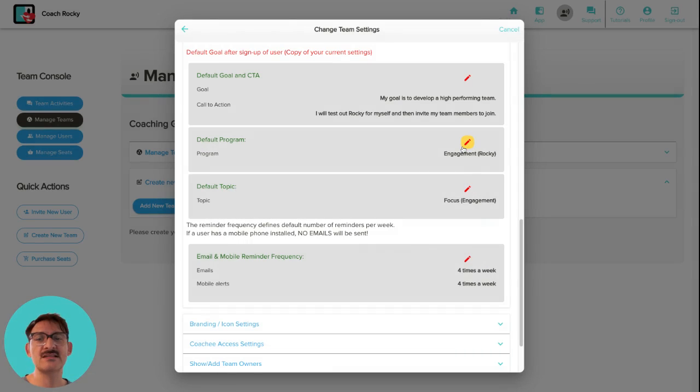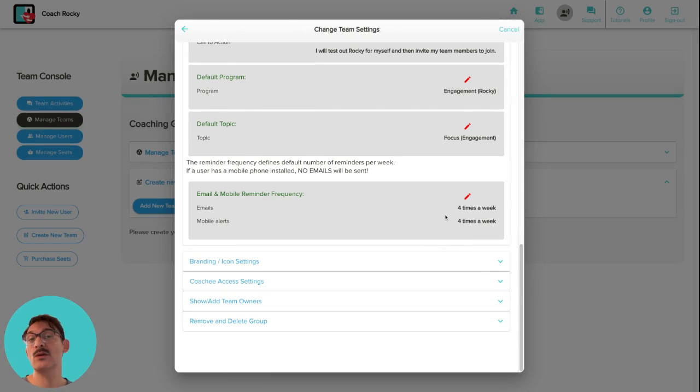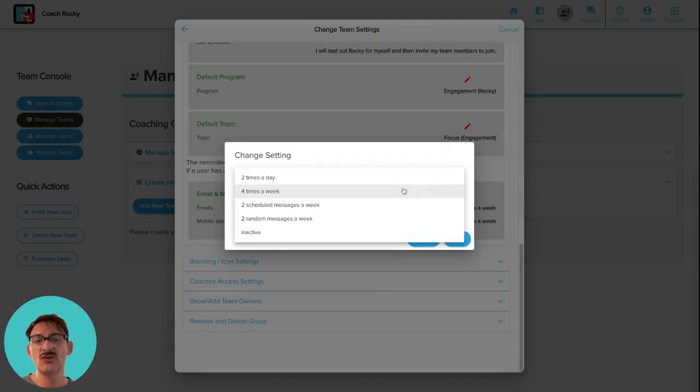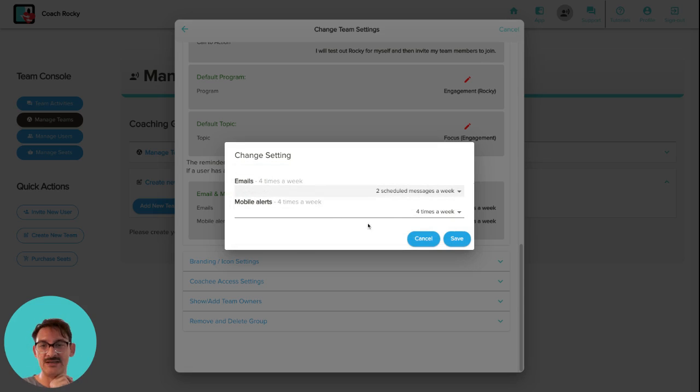The same thing goes for the default program, the default topic, and the default reminder settings. The default reminder settings are preset to 4 times a week. You could change them to 2 times a day, morning and evening. You can change them to 2 random messages a week. You can also change them to 2 scheduled messages a week. And the same thing for emails and mobile alerts. So from Rocky's point of view, this is a bit different.